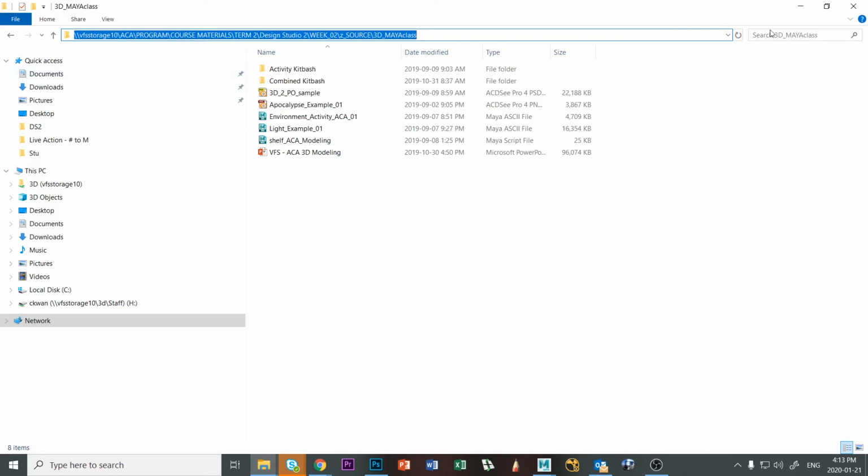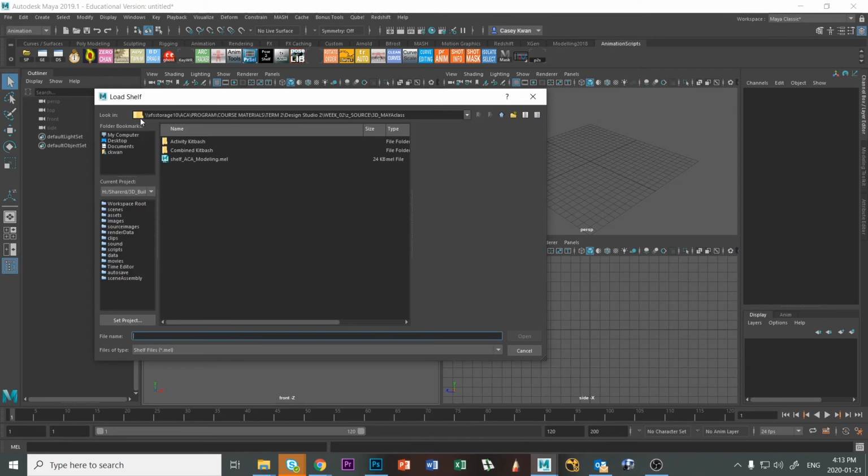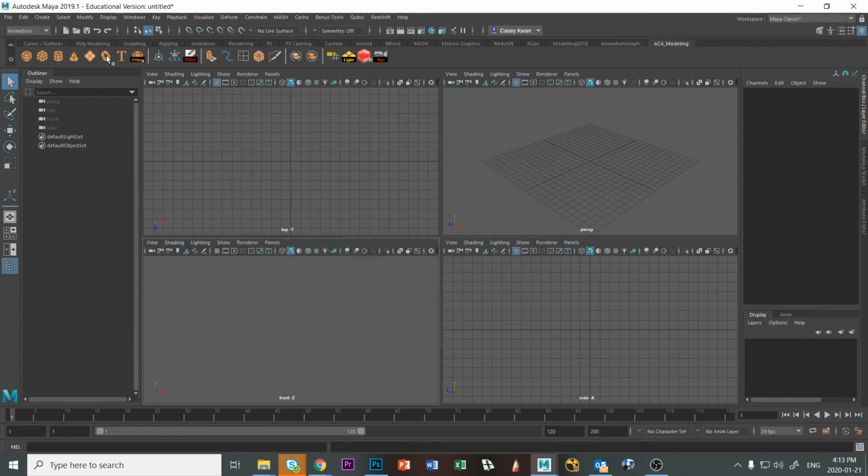I copy that path, and I go back to Maya, and right here where it says load shelf, oh, it's actually in the right spot already. I'll pretend it's not. Where it says load shelf, I'm going to paste in that path, and that's going to show the ACA modeling shelf. I'm going to highlight it, and I click open, and those are the modeling shelf tools.